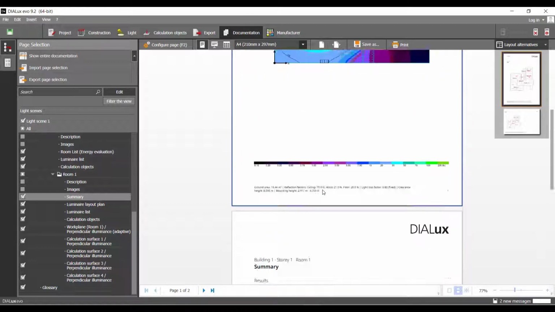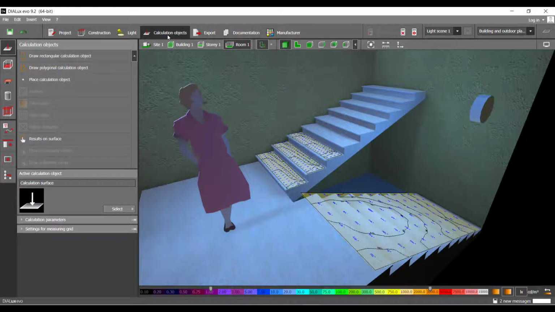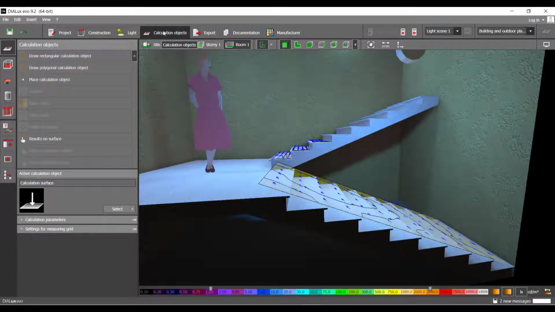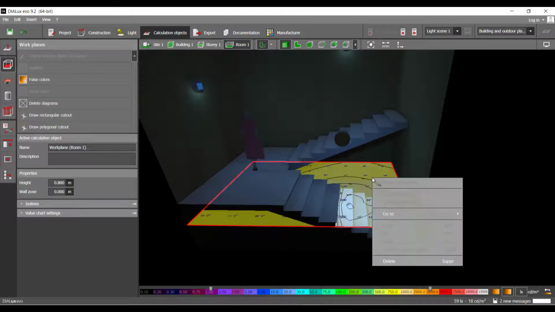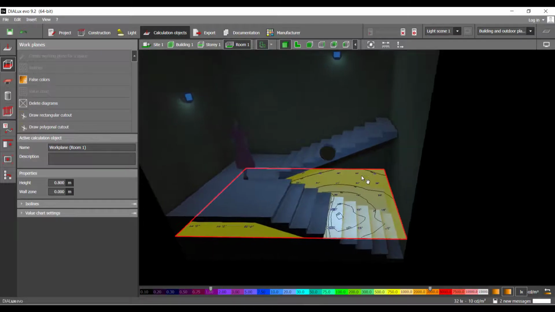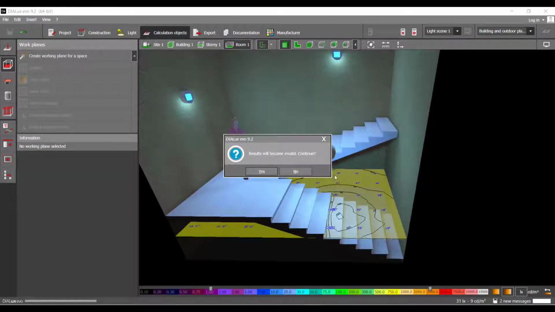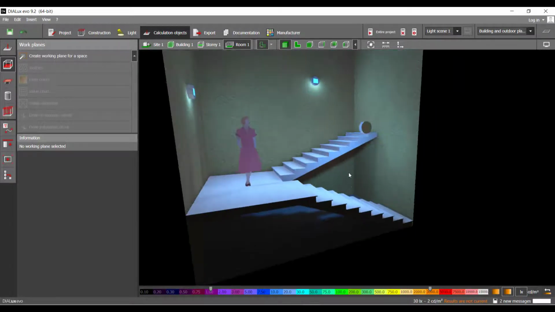So we need to delete the work plane. Look at the work plane. Here's how it looks. This part here is lit, but only a little bit, and then here it's dark. If you want to delete the work plane, go to the Calculation Objects tab and then to the second vertical tab, Work Planes. You click on it, then click on the work plane, then right click and delete, or use your keyboard and just press delete. Results will become invalid, yes, and then the work plane is gone.